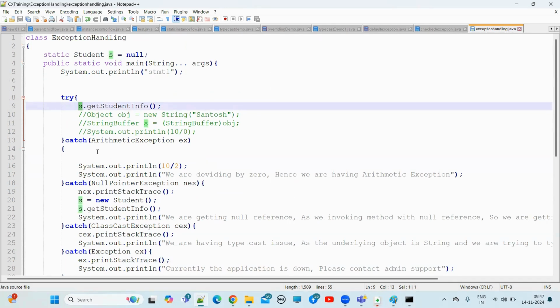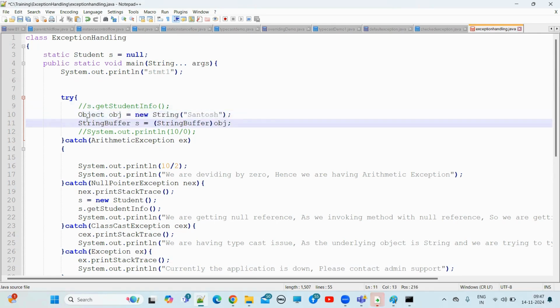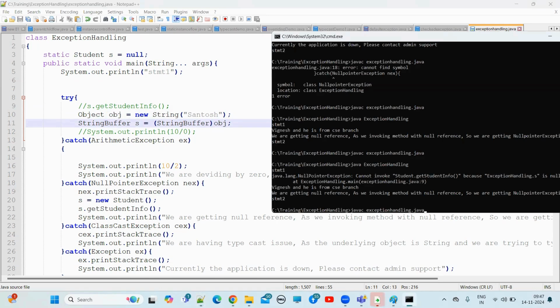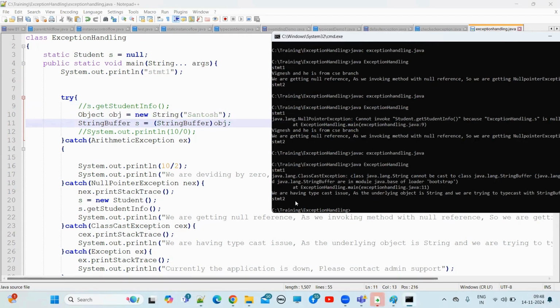Yes, sir. Clear, everyone? Okay, now let me comment this one. We'll see the second one. What is the second one now? The ClassCastException. Okay, so now see, javac compilation done. Now I'm executing. See now, ClassCastException, right? java.lang.String cannot be cast to java.lang.StringBuffer. Hey boss, you are trying to cast java.lang.String to java.lang.StringBuffer. How can you cast? It cannot be cast.